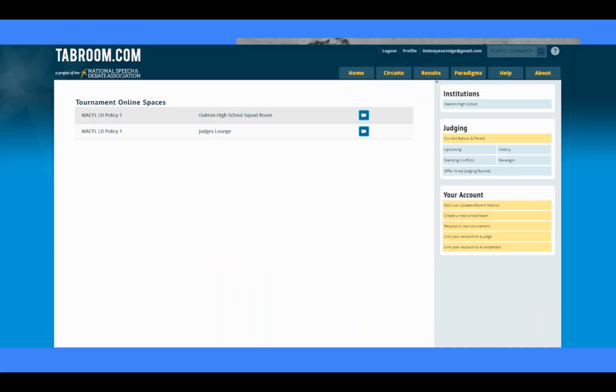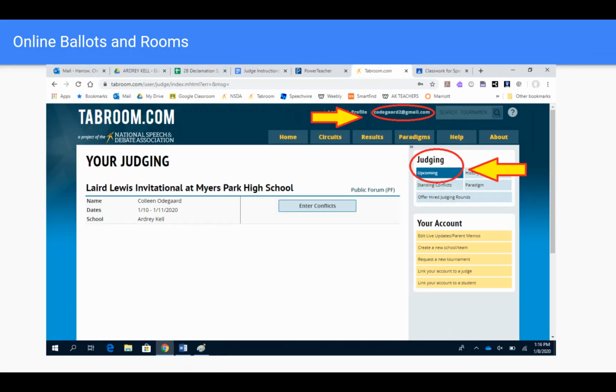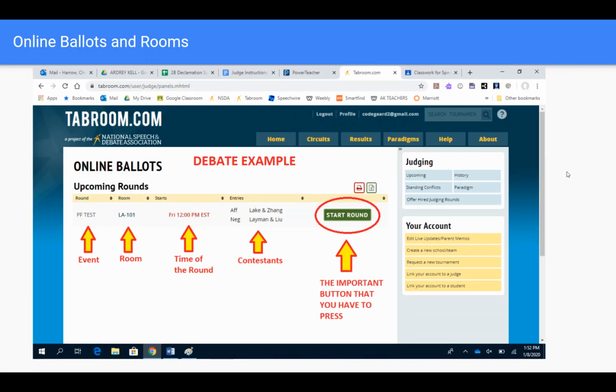So once you've logged in and you see this, this is what it will look like when you get a ballot. Usually to get to this page, you'll have to click your email address up here if it's not showing up for you. So if you log into Tab Room and you don't see your ballots, usually if you click your email address, your ballots will come up, or you can hit upcoming under judging. And this is where the ballots will populate.